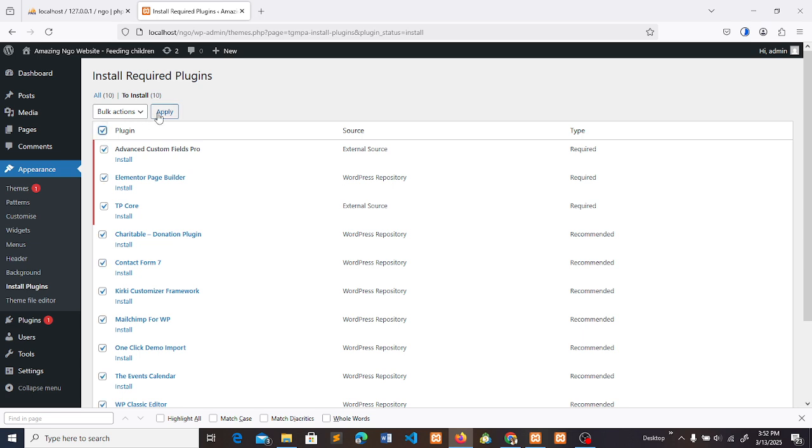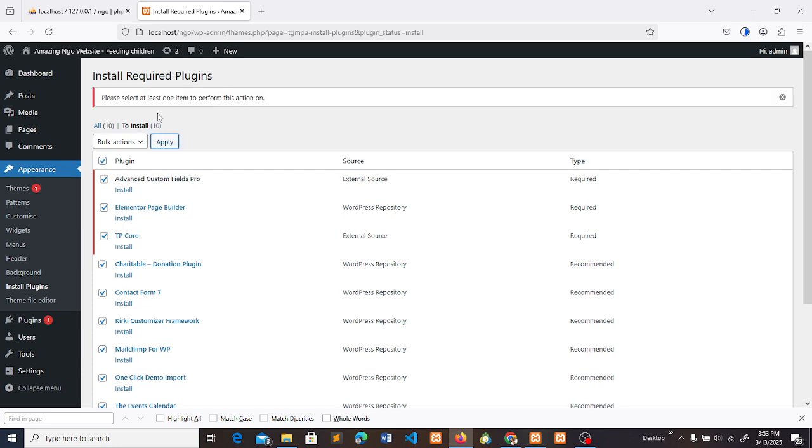Are you getting me? Click all these things and click what? Apply. So once you click apply, it will start loading. Sorry, if you select everything, then click on bulk action, click install, then click apply. So once you click this apply, everything will start installing.